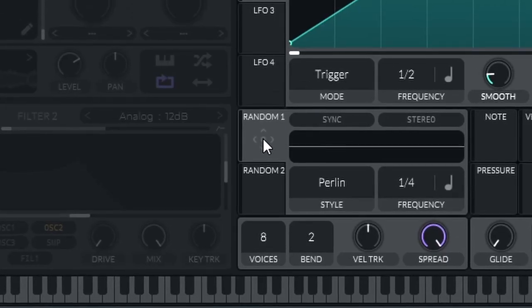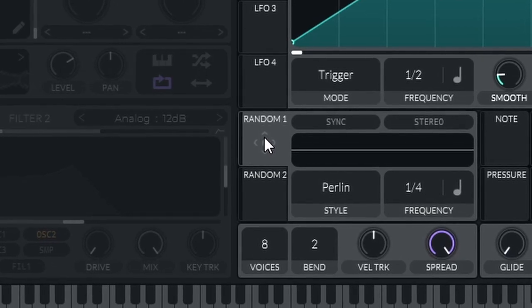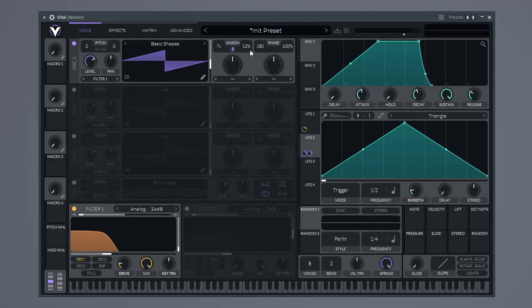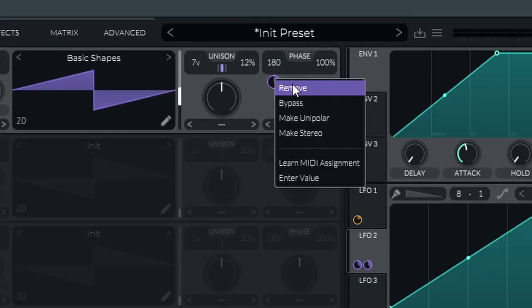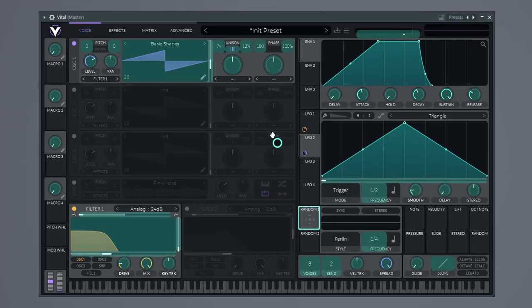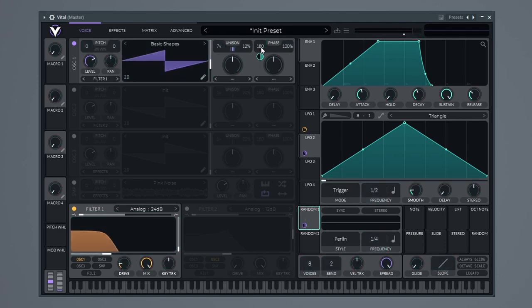Now we also have a randomize feature down here. Let me show you how this works. Let me remove this. And how you remove something is by right-clicking it. You can either bypass or you can remove like that. And I'm going to add this random on it instead. So this is going to create more of a randomized pitch fluctuation there. You can kind of see what's going on here and hear it as well. So again, let me make this bipolar. Cool.